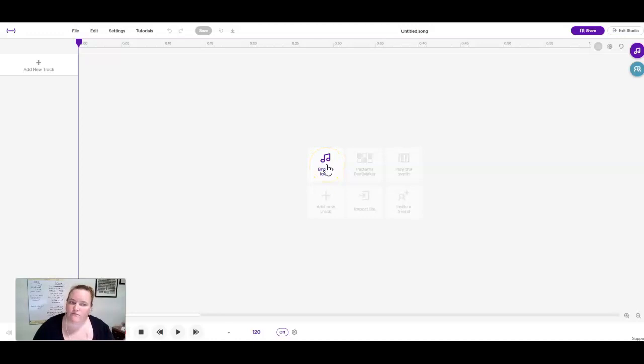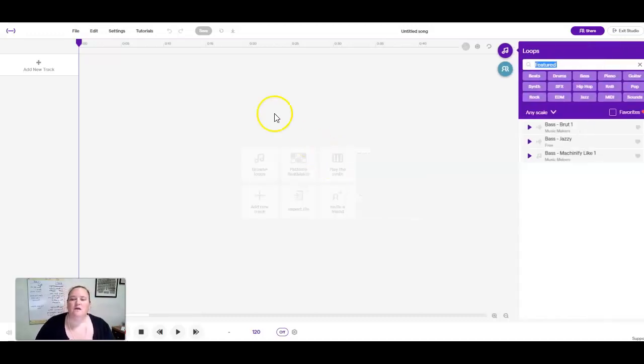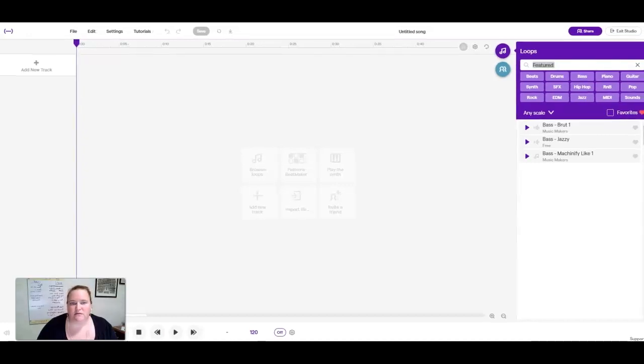By default, at least in the beginning and as we get going, you're almost always going to select Browse Loops. So go ahead and click that. Once I click Browse Loops, you're going to see this screen pop up over here. In here, you'll see there's beats, there's drums, there's bass, there's piano.